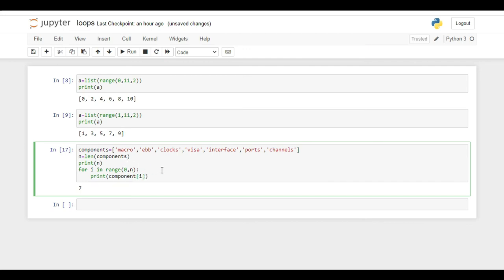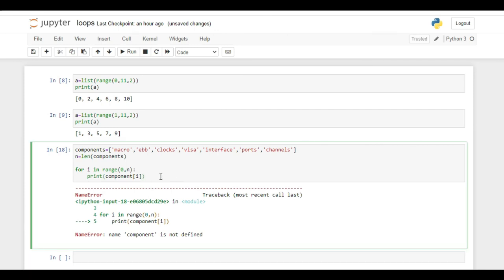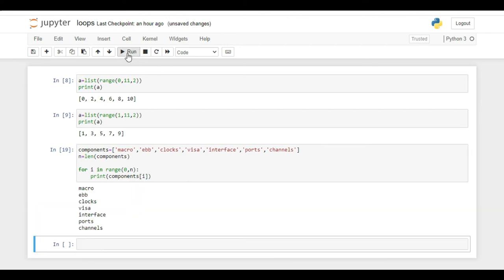Let us remove this print statement from here. Now if you try to print the output by running this piece of code, you will face an error. This happened because there is a name error that clearly says name component not defined because our list name is components and not component. After correcting the name of the list, if we run again, you can clearly see that all strings are printed one by one, and hence the for loop was working correctly.